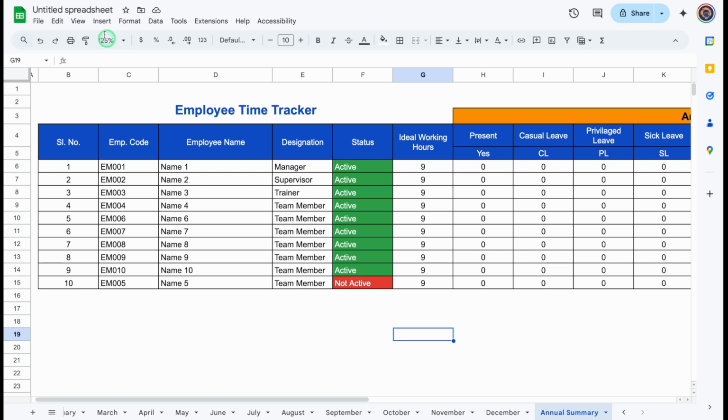Now I'll go on top. In left hand side, we can see untitled spreadsheet. I'll rename the sheet. We'll delete this one and we'll put my name. This will be time tracker. We'll click anywhere inside my format and the sheet got renamed. Perfect. And our employee time tracker is ready now.